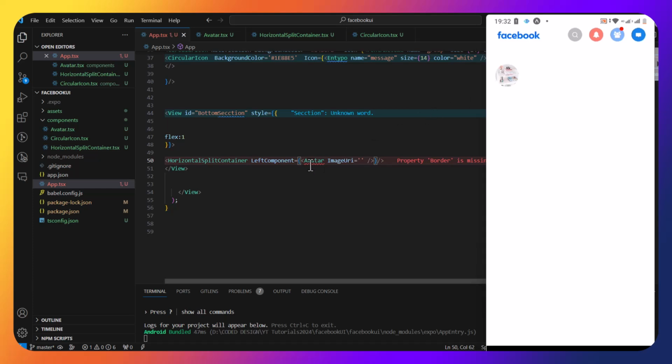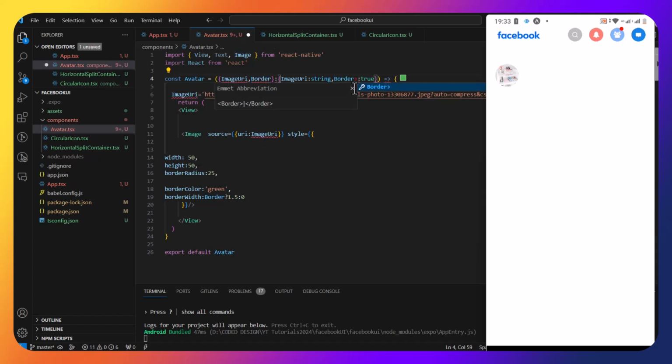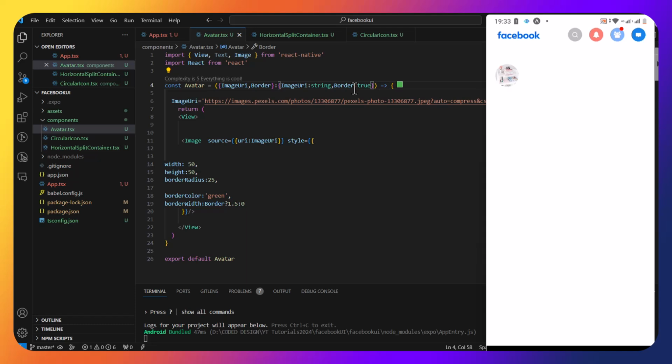TypeScript is complaining because it's telling us that border is not there. Let's go back to the avatar and tell TypeScript to chill a little bit. This means that this is not a mandatory prop. It might be there. I'm looking for a question mark, meaning that now this border might be there, it might not be there. The only mandatory prop is this image. As you can see, guys, we just got a highly reusable component.